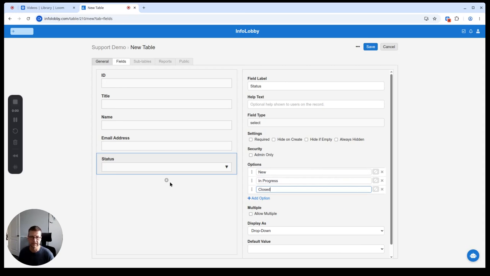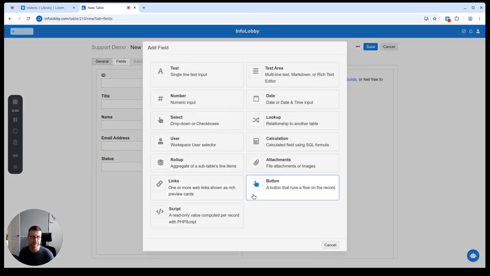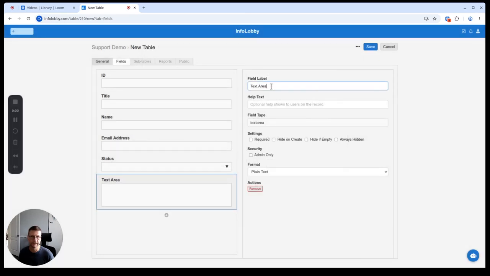We can give them colors and stuff. We can do that later. And of course, we want details. So we'll put in a text area and we'll just call that details. And we can come back later and add a staff member field if there's many people working on this. For now, I'm just going to save this.